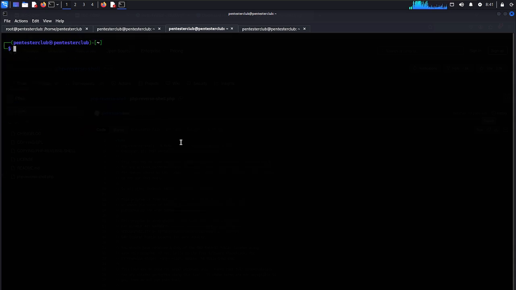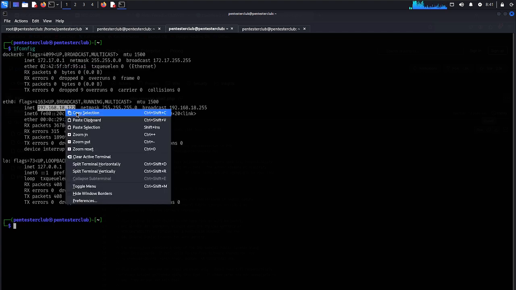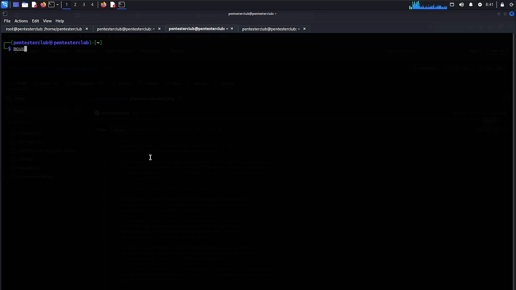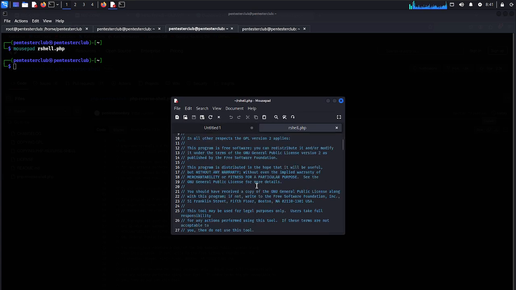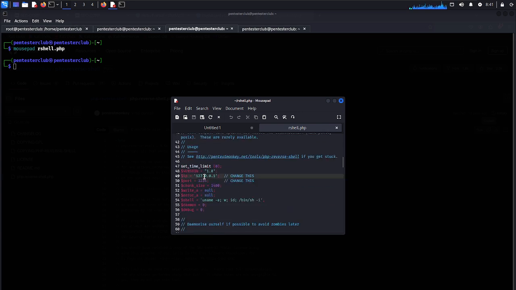Now just type here clear. You just look at ifconfig. This is your target IP address, so just copy. You just type here clear. You just type mousepad rshell.php. That's it. Now just go back here. So we just need to change this target IP address here. Change this and don't manipulate anything else. So now just click on save.